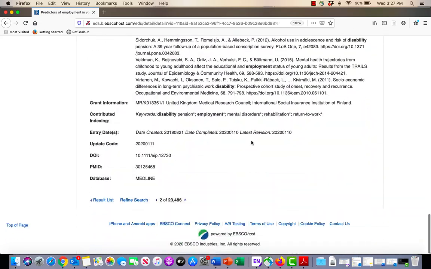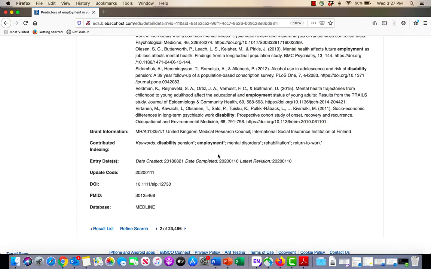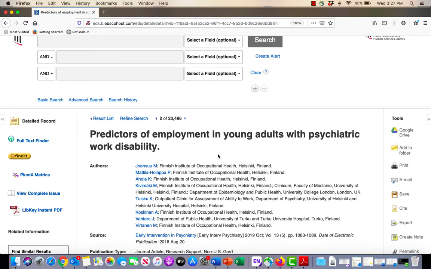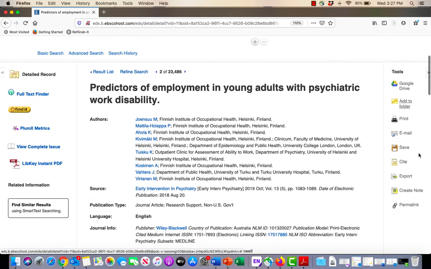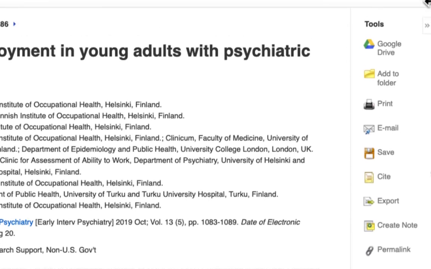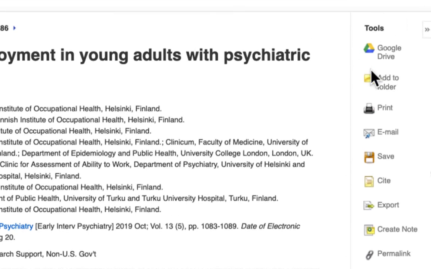They also have a reference list in here. You don't always get that, but that's really helpful. And then if you scroll up, on the right-hand side, you have a whole bunch of different tools. So if this is an article that you want to temporarily save, you can add it to the folder. That just means that it's going to save it for you for a little while. You can add as many articles as you want, up to 500, to the folder at one time.